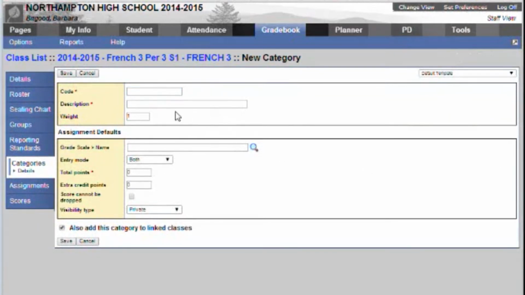Now I'm going to enter some information to create this category. First, you need to add a code. This is going to be a short nickname that you will use to recognize this category in your gradebook and as you create assignments. So maybe my code is going to be test. The description is a longer title that gives more description and makes it more clear as to what test exactly refers to. So maybe this is going to be tests and quizzes.